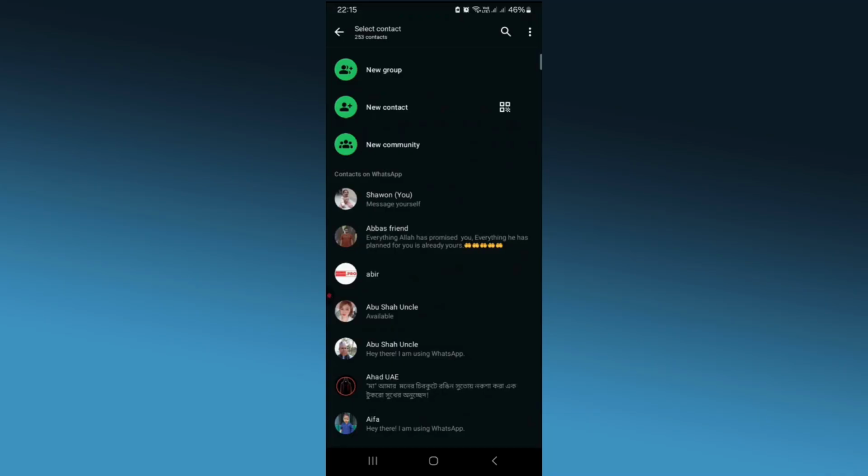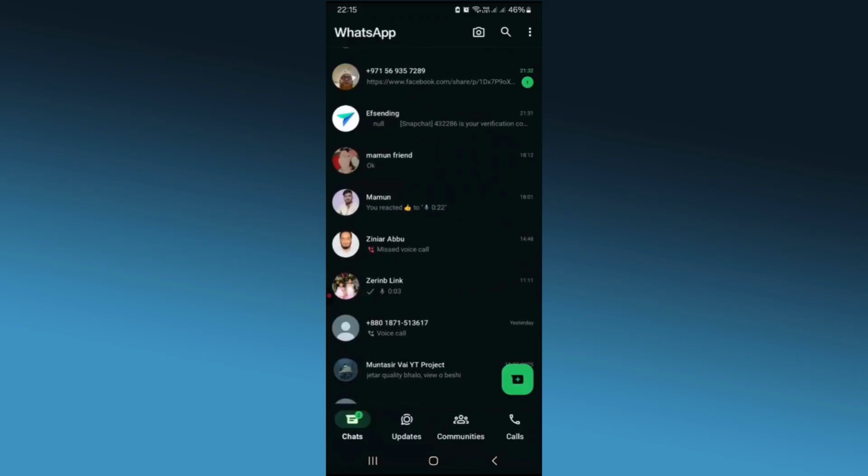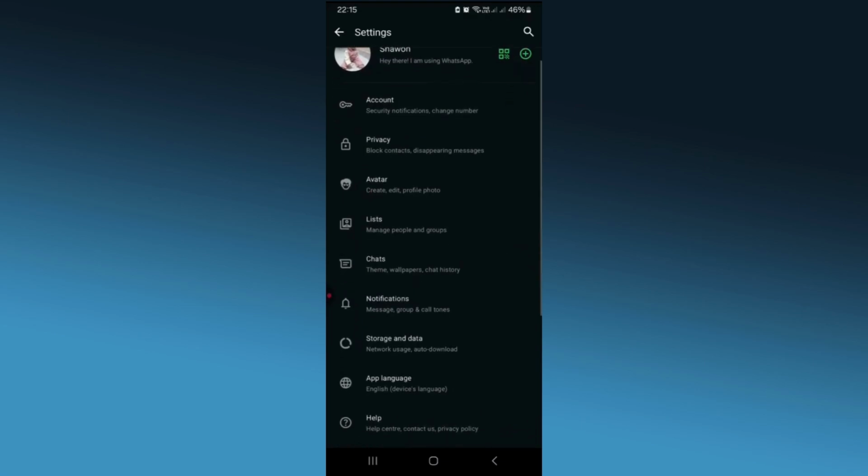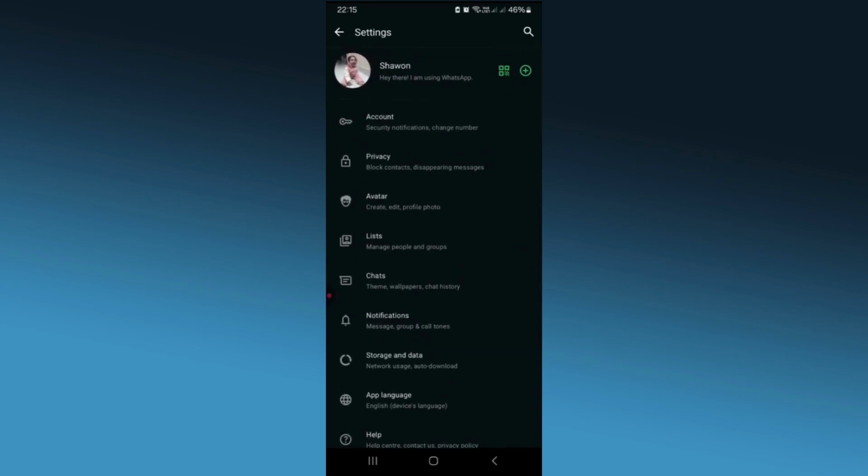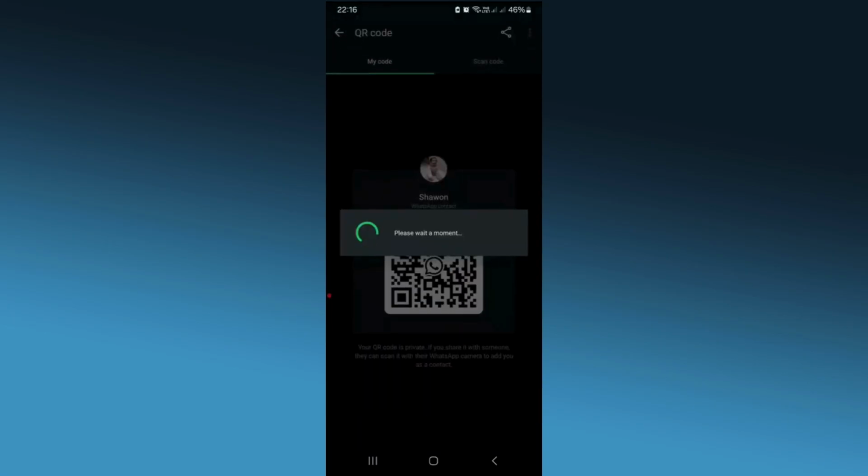Tap the camera icon in the top right corner of the Chats tab, or the three dots in the top right corner, and then Settings. Tap the QR code next to your profile picture. Then select scan code and point your camera at the group QR code.